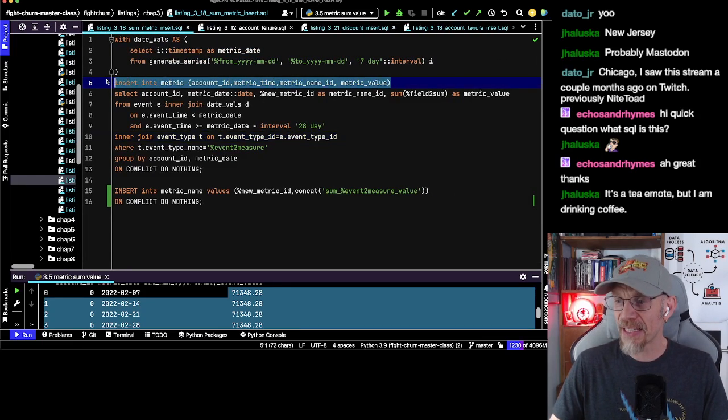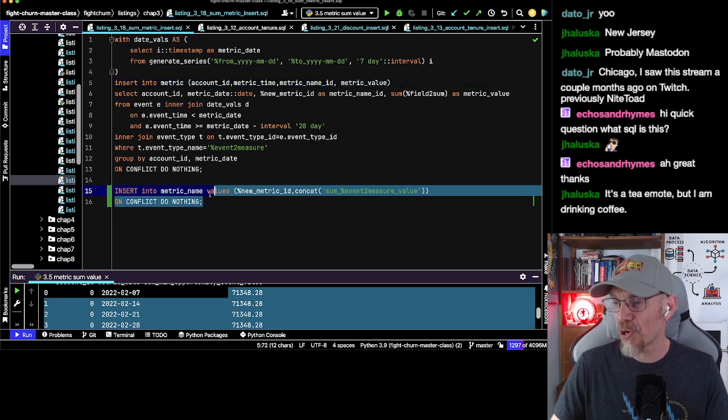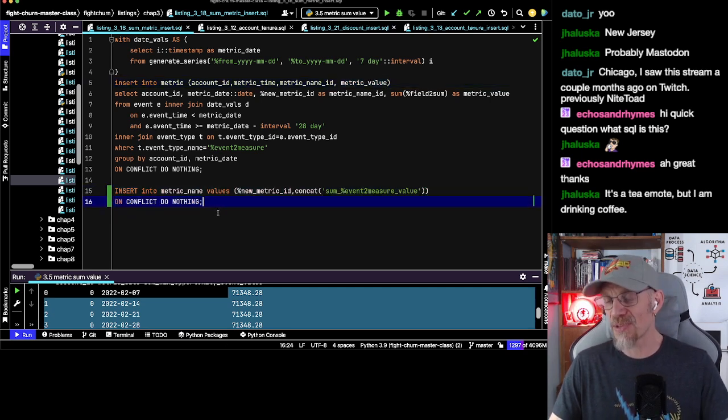I've just added an insert into the metric table, the results, the tuple from the account ID, metric time, the metric name ID, and the metric value. And then I'm also going to put the metric name into the metric name table because this uses a normalized structure where the names are not repeated in the metric table. So now I actually want to run this one.